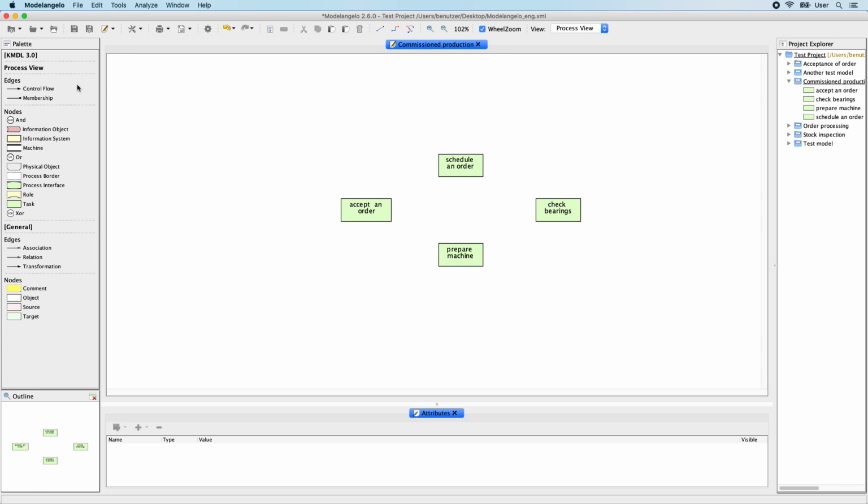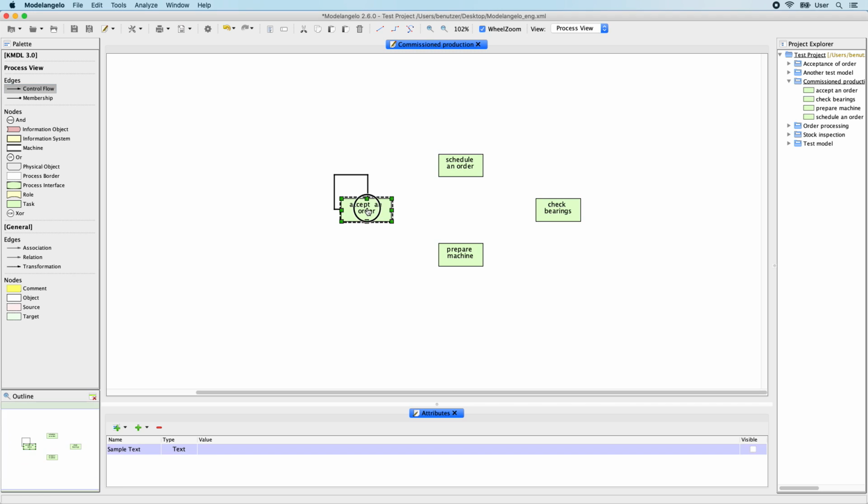Before the next step, click on an empty area to make sure nothing is highlighted. Then select the control flow by clicking the symbol on the left side. To connect two tasks, first click in the middle of the first task and then move the control flow to the middle of the second task with a second click. To adjust the position of the control flow, click on the line and, while holding down the mouse button, move it into the required position.